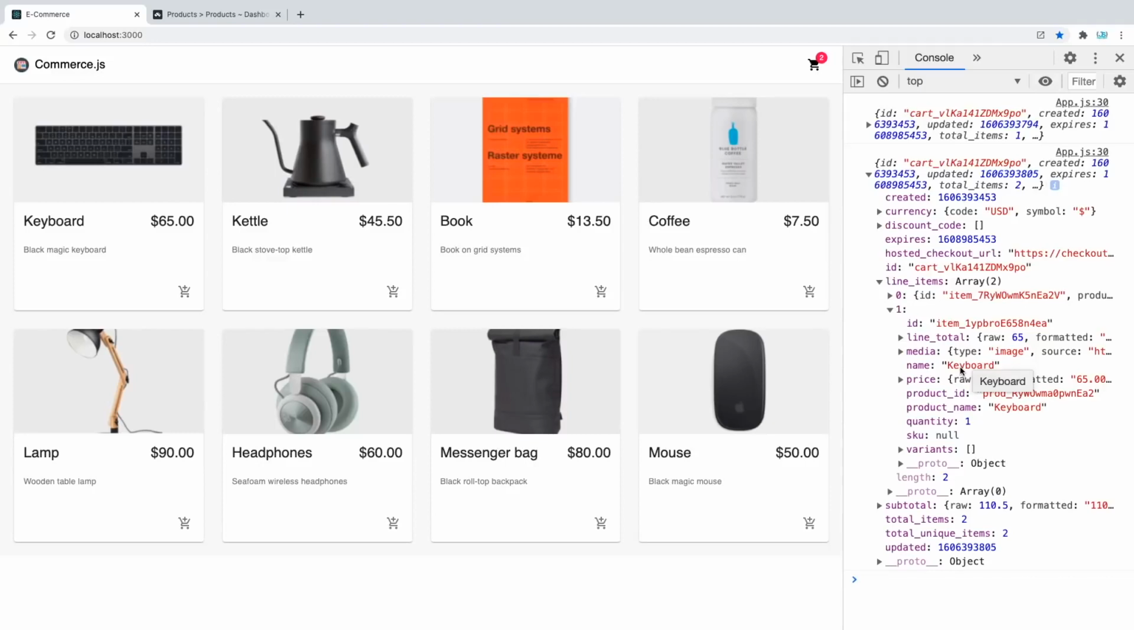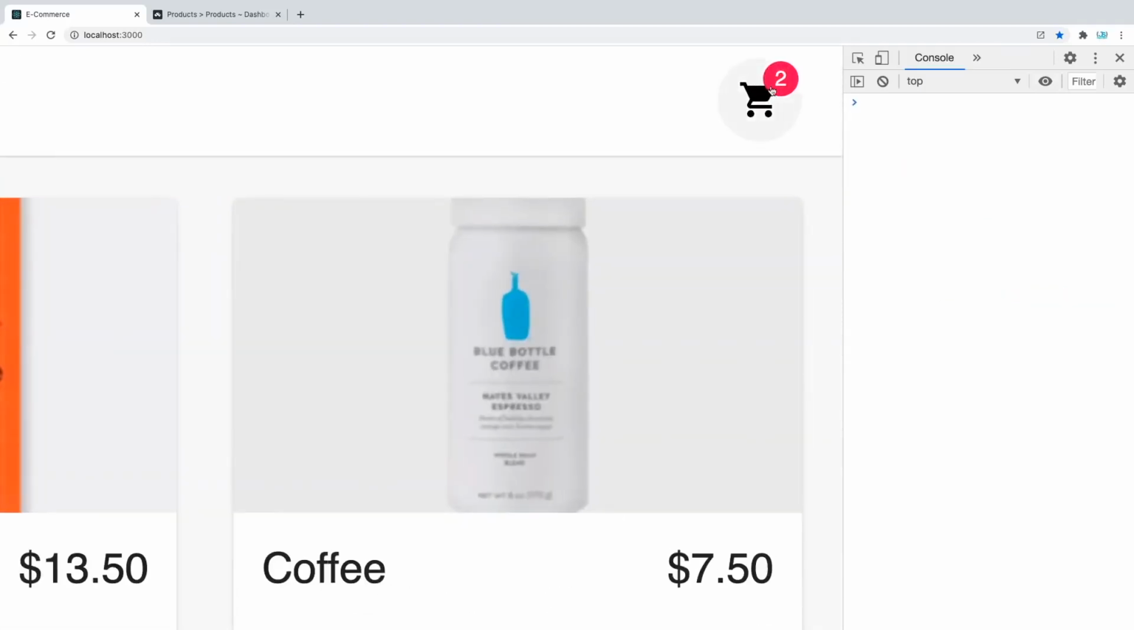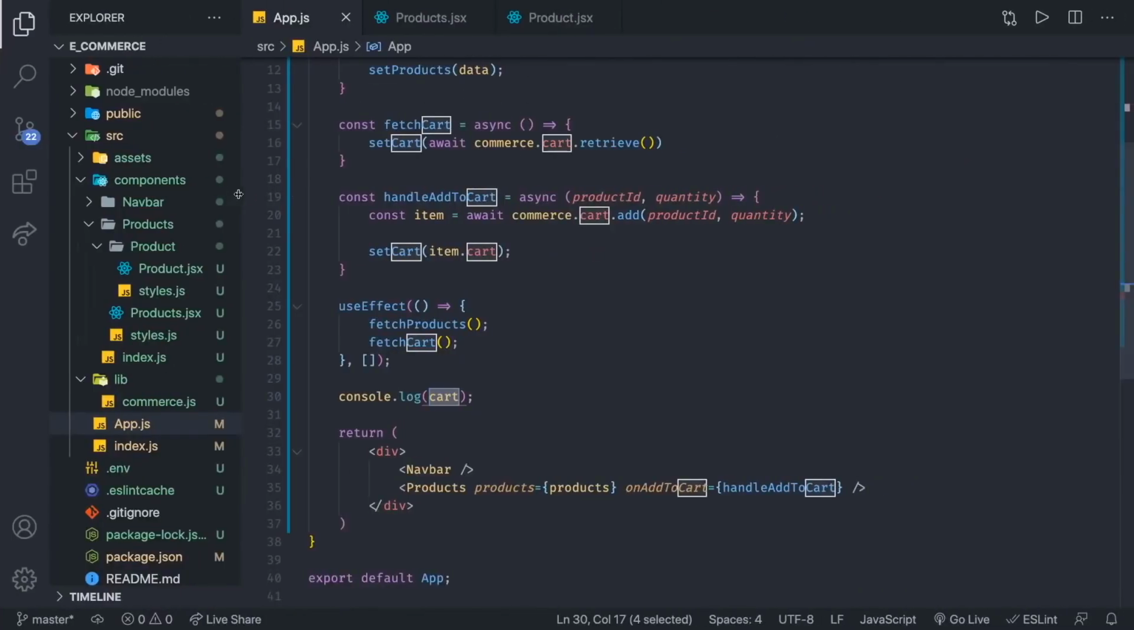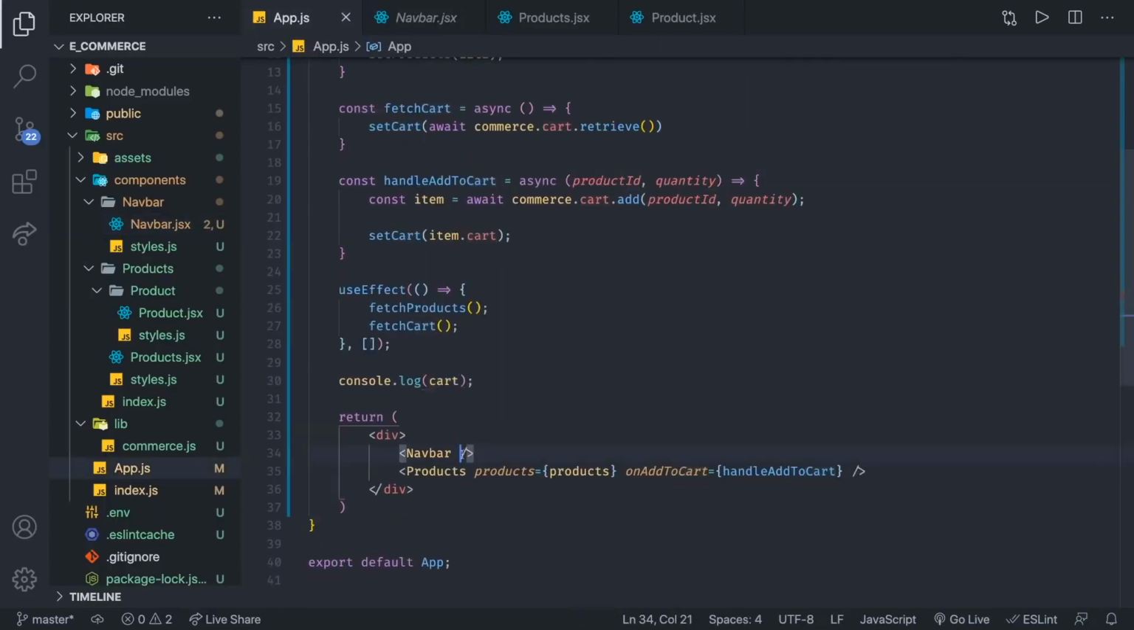How simple is that? Now we have to use the data from the cart to display a dynamic icon right here. To do that, we're of course going to head to the navbar, and then in there, we somehow have to get the information about the cart. Of course, what we're going to do is go back to the app and then simply pass it as a prop. So we can say totalItems is equal to cart.total_items. That is simply going to be a number of items in the cart.